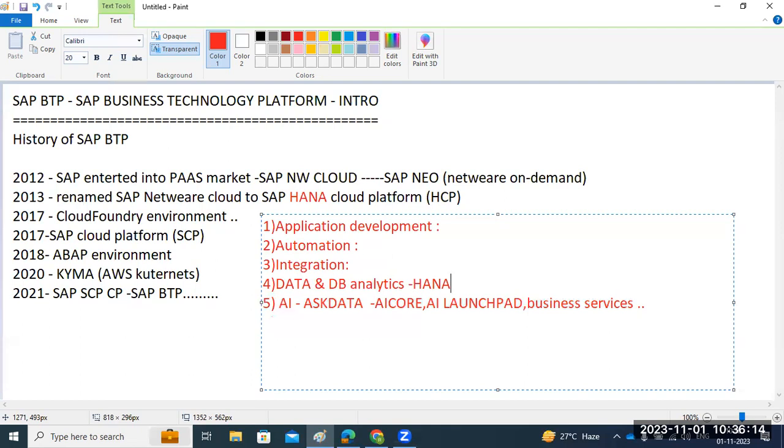Databases means we have the HANA database, HANA Cloud, and Sybase ASE database, and also SAC analytics, which means SAP Analytics Cloud. Also, it is available as a service in the BTP environment. So, sir, what is meant by BTP environment?